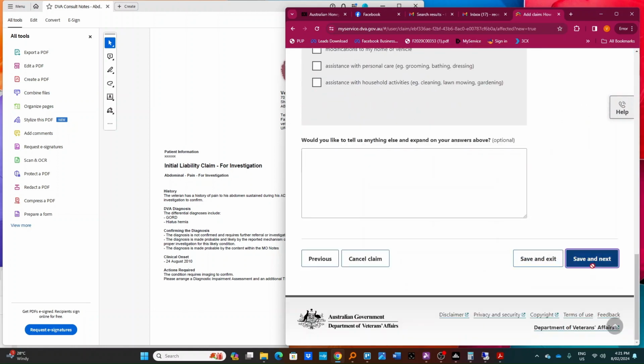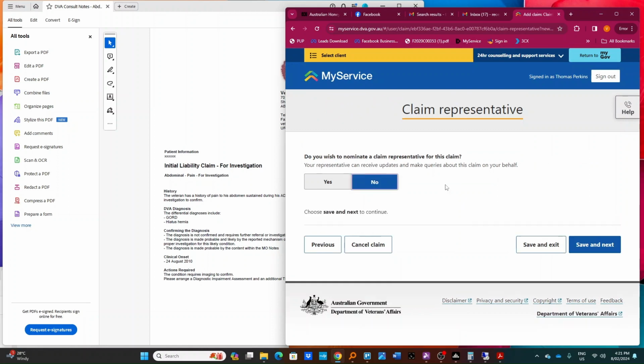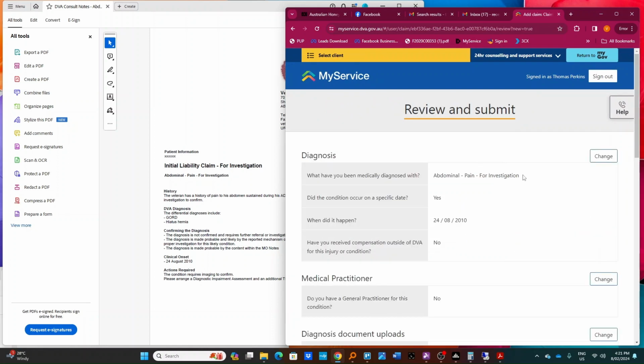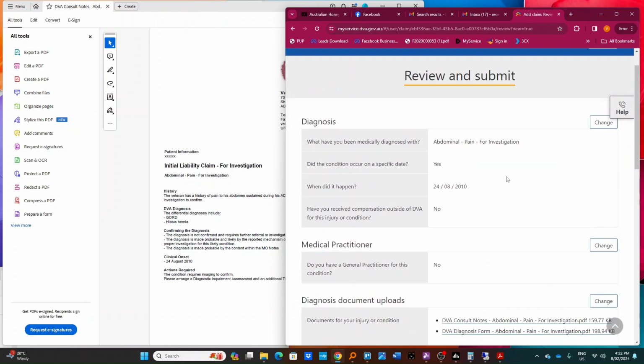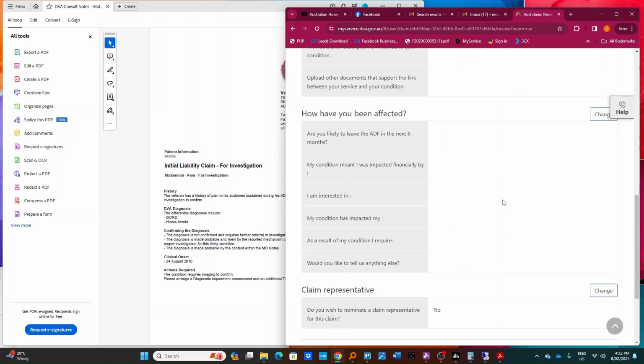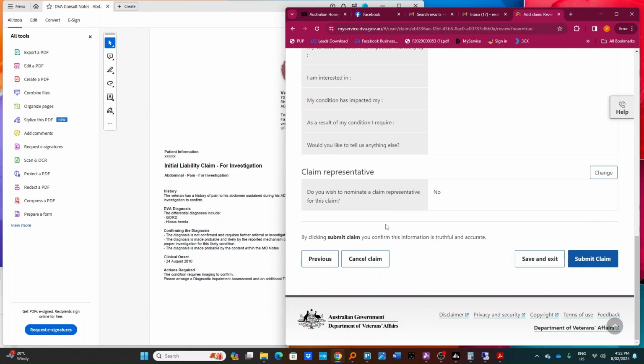Leave always blank. No claim representative, please not me. And then review it, basically want the diagnosis, the date, those 2 documents, and then hit submit claim after that, and you are uploaded.